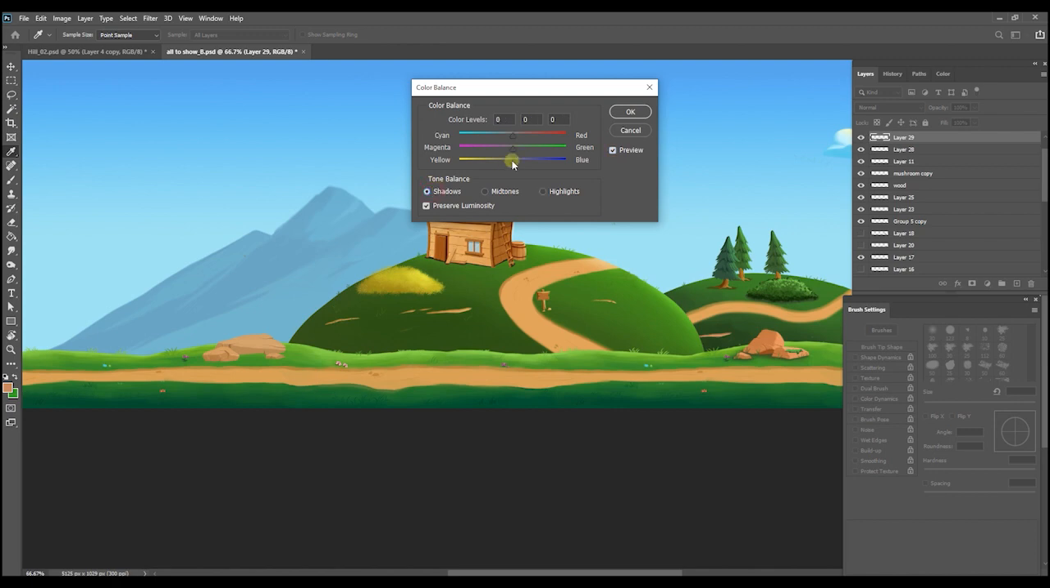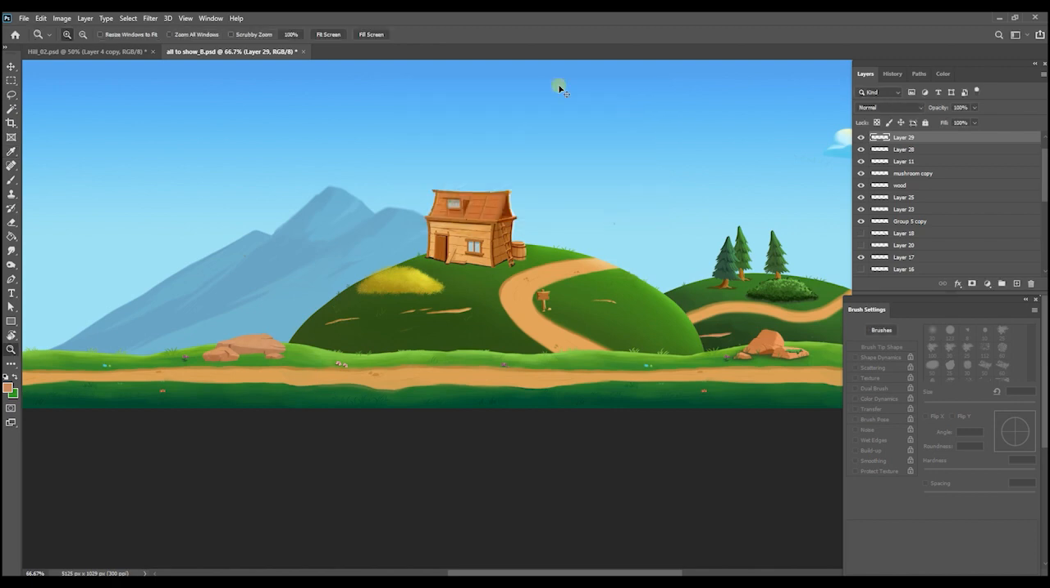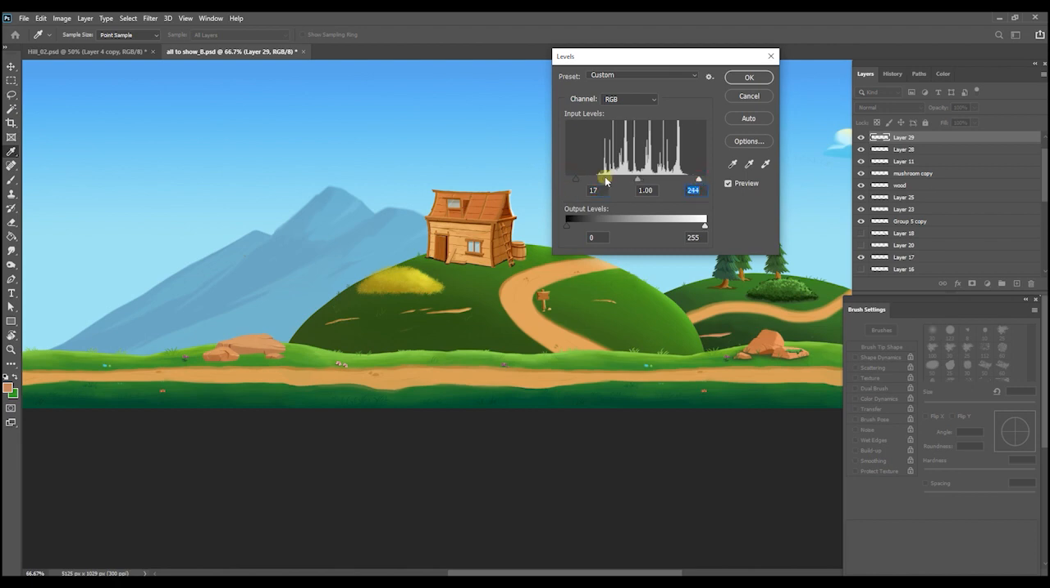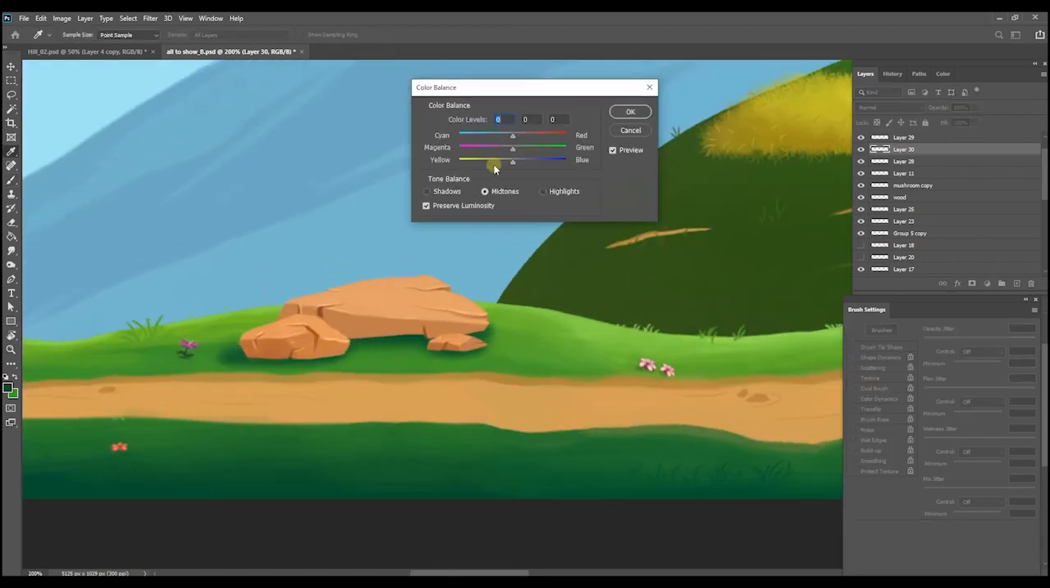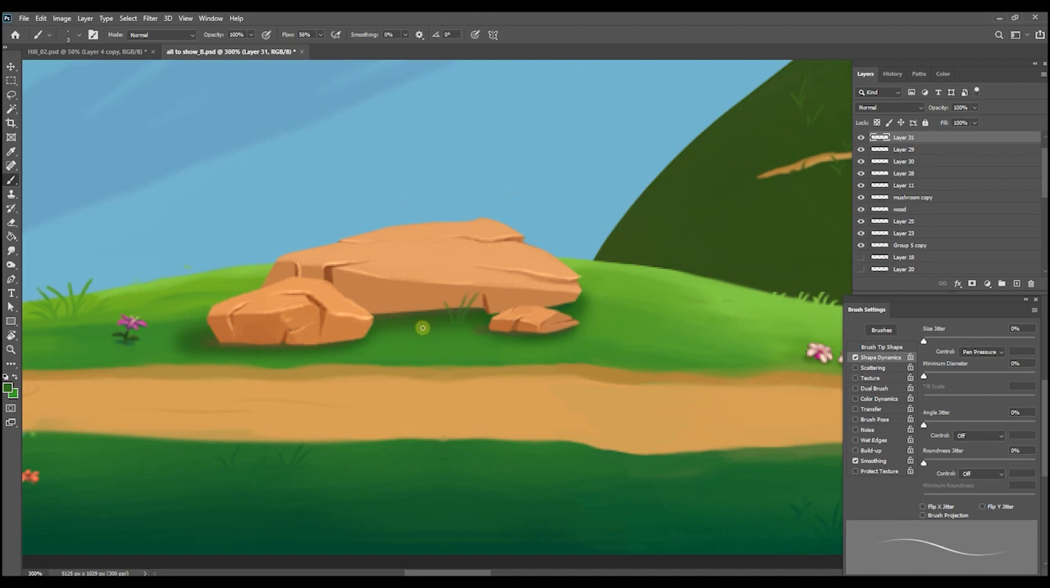I will copy and paste the stone that I just drew to our main painting. I will edit its color with Ctrl B or its contrast with Ctrl L. I also will paint a warm shadow beneath the stone. And I will also add grass so it is part of the environment. It is attached to the environment.